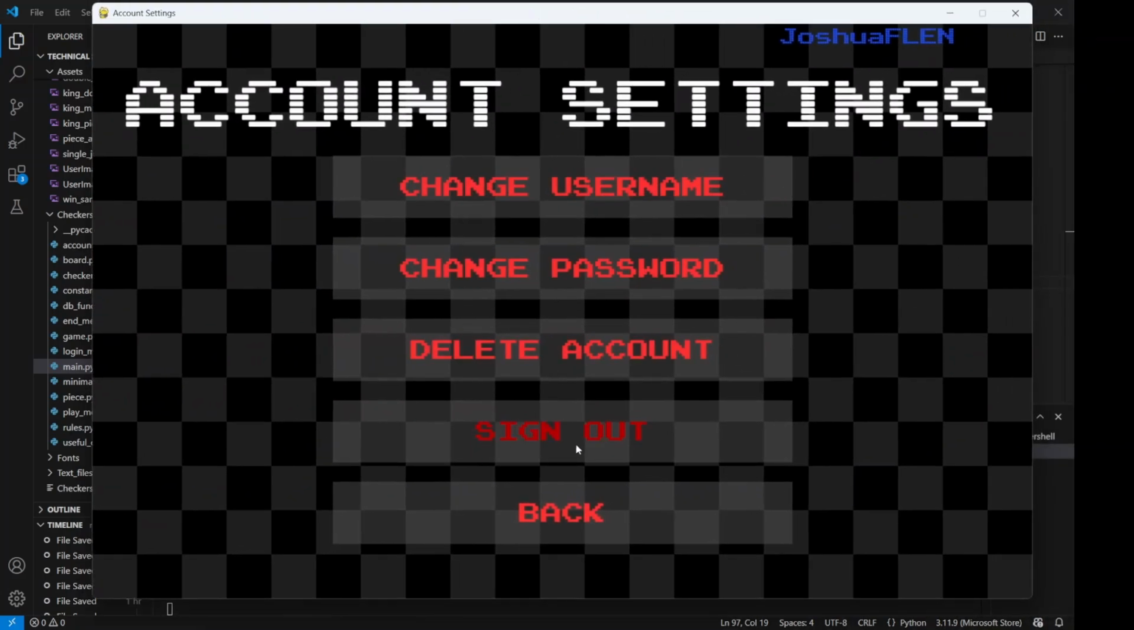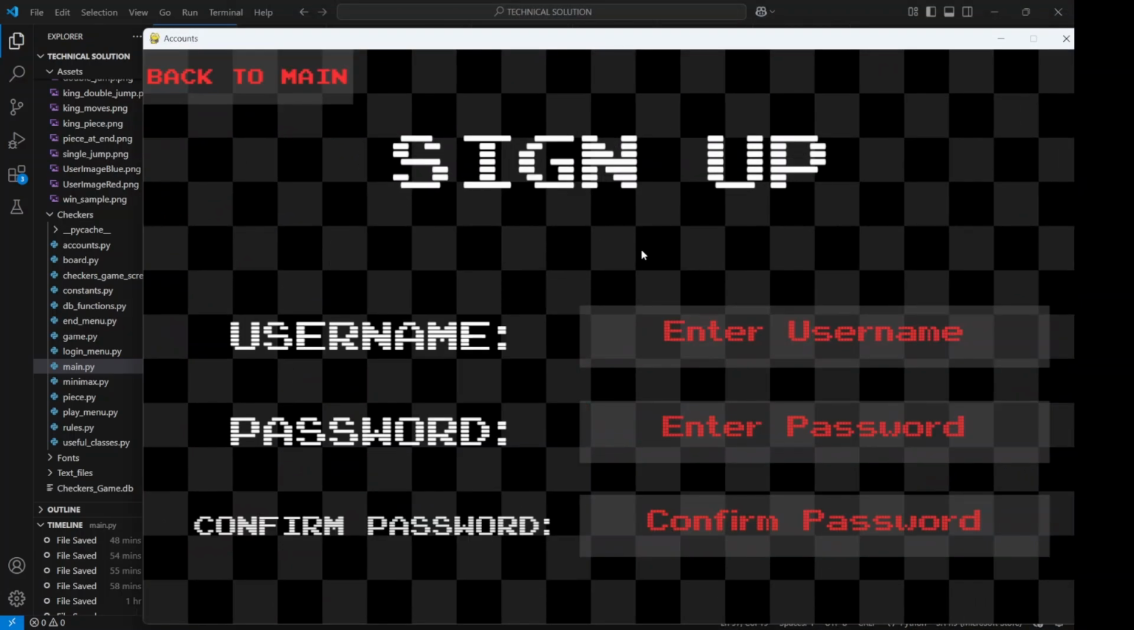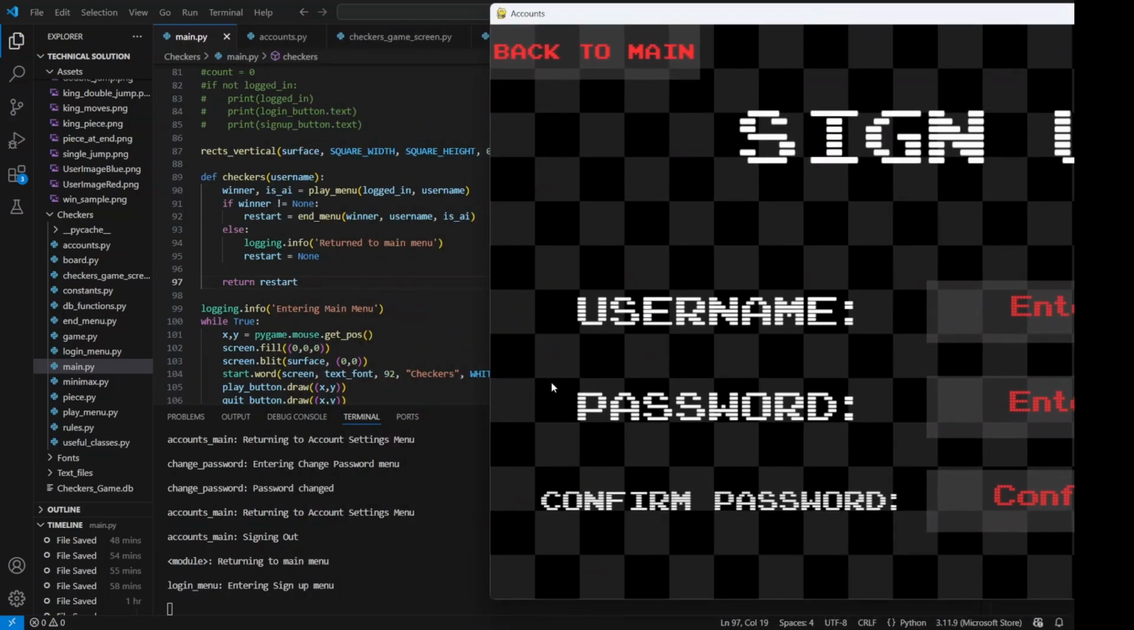Now if I click sign out, you can see that the accounts main function has recognized that I'm signing out of my current account, and we have returned back to the main loop, and it's told us that we're returning to the main menu. Now when I click on sign up, you can see that we've once again re-entered the login menu function. That's because I used the login menu function to sign up to an account, log into an account, and also to delete an account, as the login and sign up account pages are very similar.